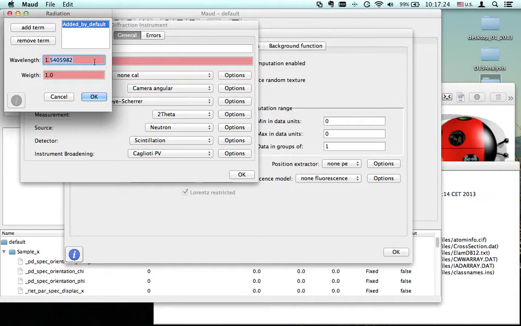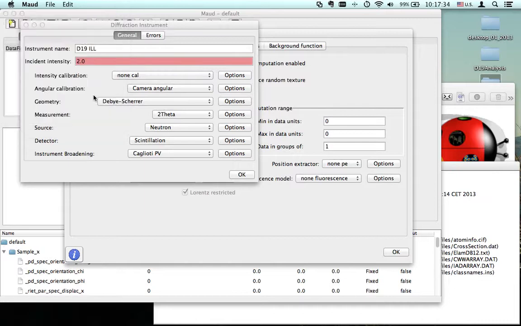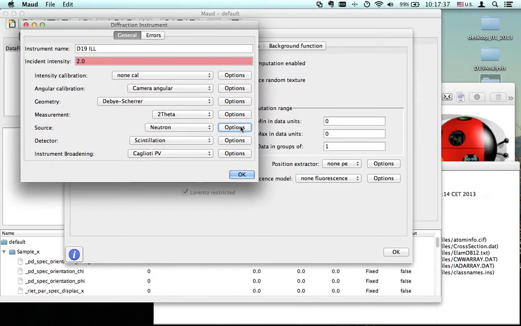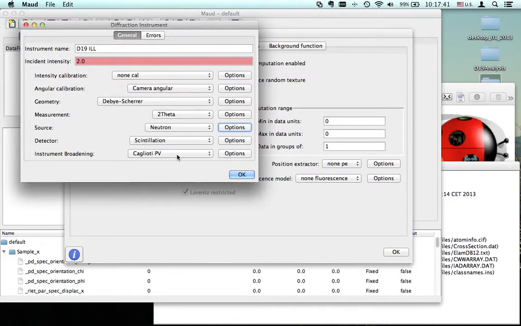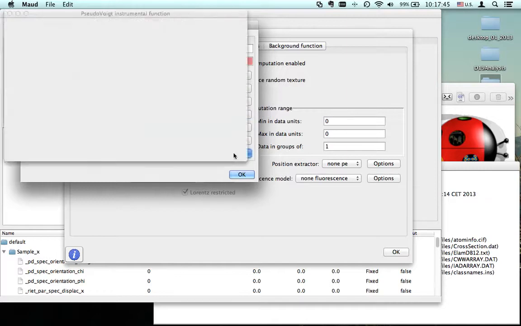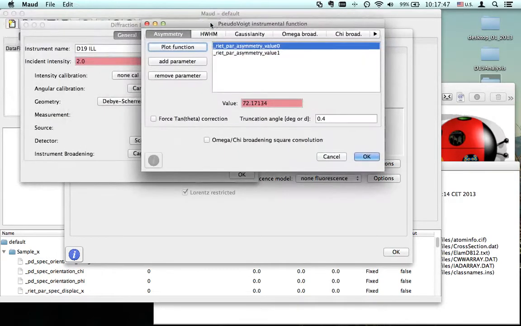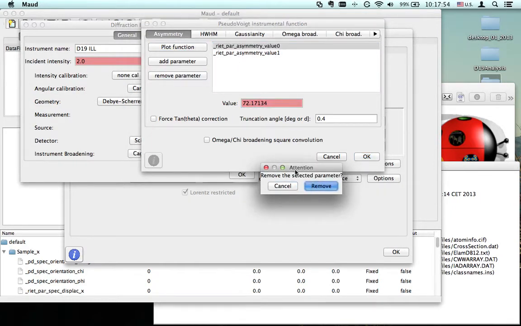Here we have neutron and the wavelength. Here also I have calibrated it because I didn't have the exact one for this analysis. So this is the value, 45.10292.